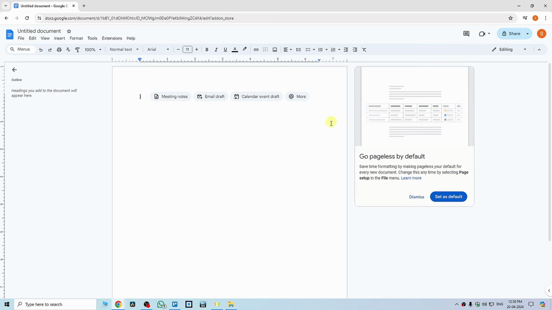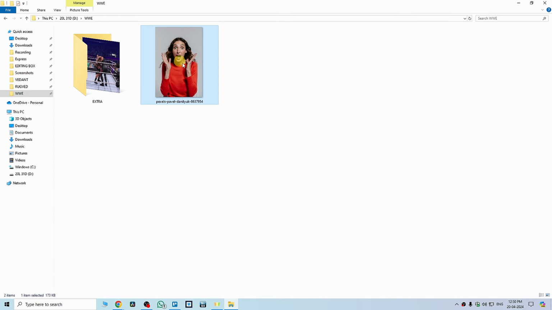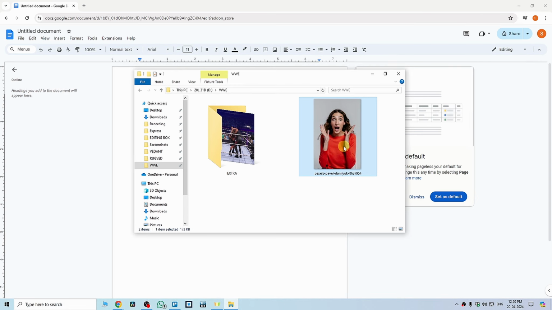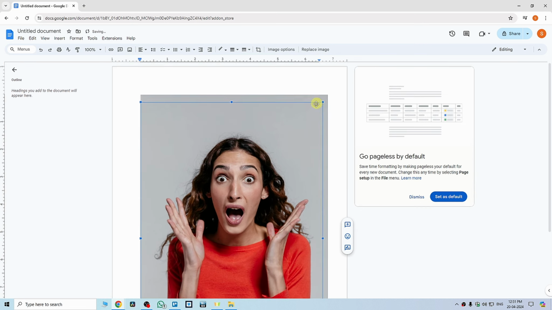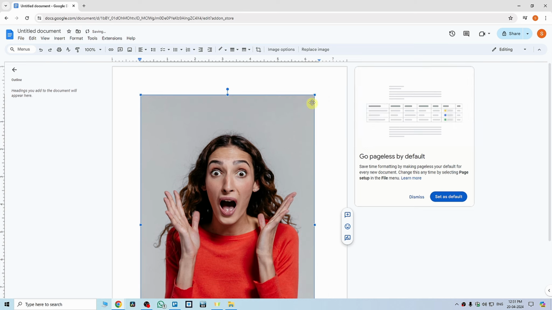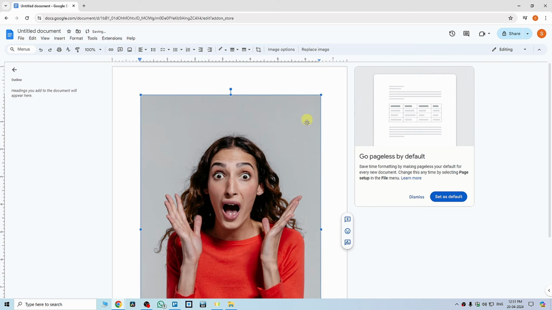Now we are going back to our photo. This is the photo which we want to convert. Now minimize the window, and then we are going to drag this photo to this website. So how can we do that? Just hold the left click and drag the photo to the website like this. If you want to resize the photo, you can do that as well. If you want to make the photo smaller or bigger, whatever you want, you can just do it here. And once you're done with that, you can easily convert this photo to PDF.